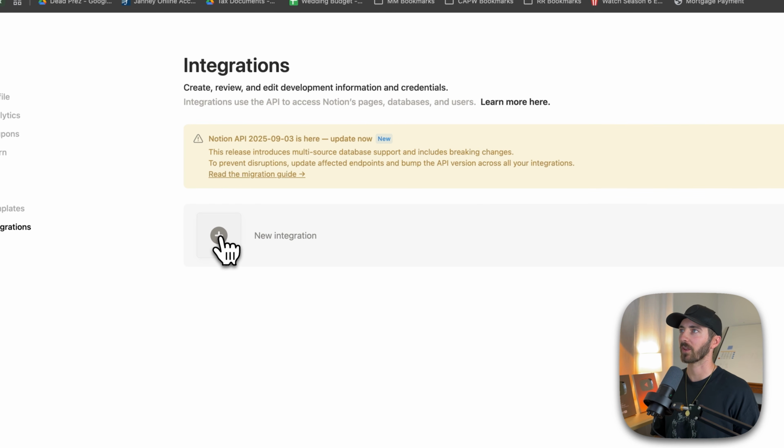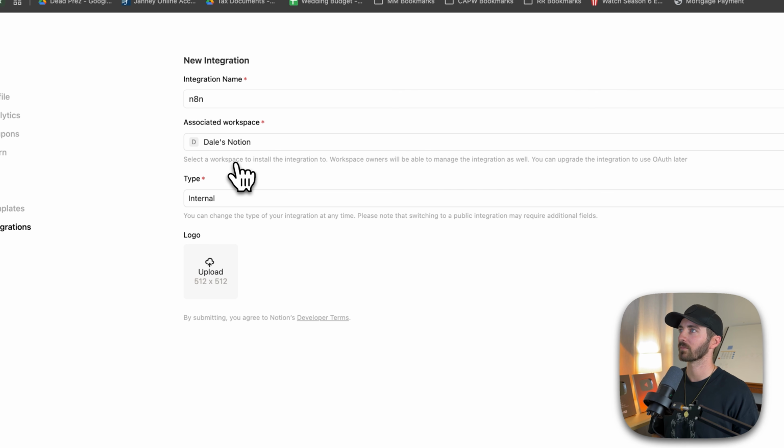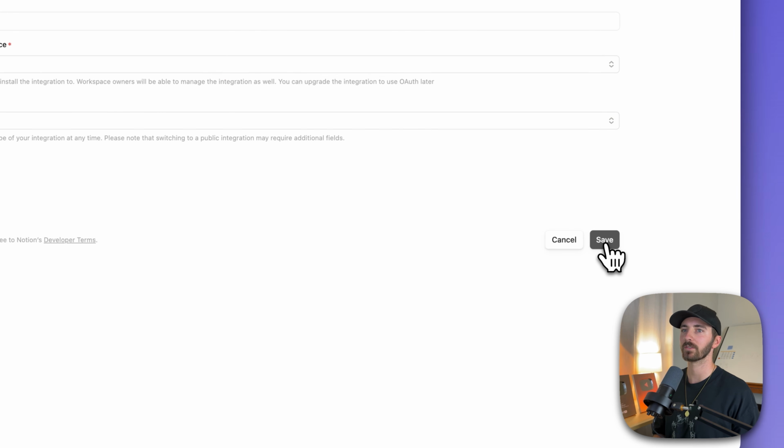So just go ahead and click on the plus button. And then we're just going to give it a name. We're going to say n8n, and then just select your workspace. If you're logged in, it should automatically pop up. And then we're just going to leave this as internal, and we are not going to upload a logo because we really don't need that. So we're just going to click on Save.